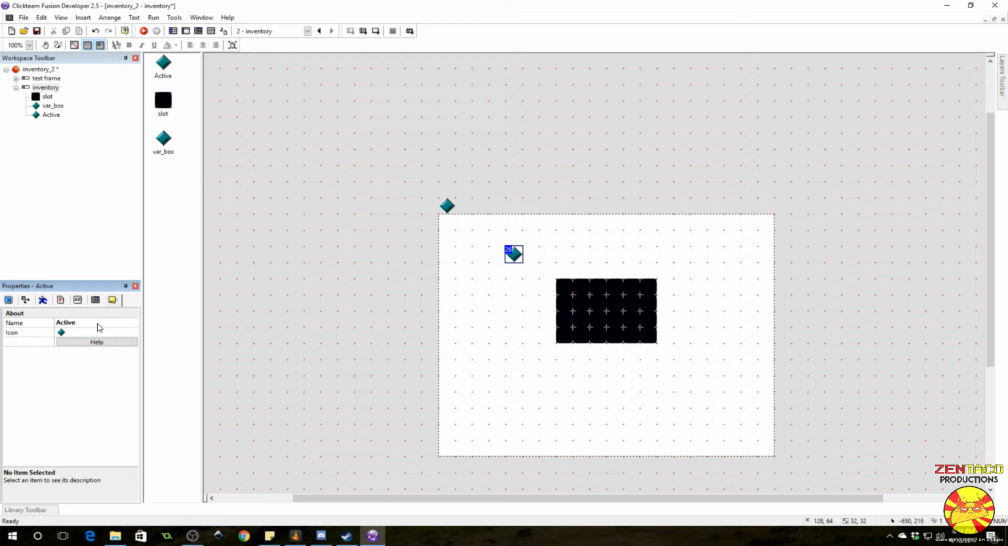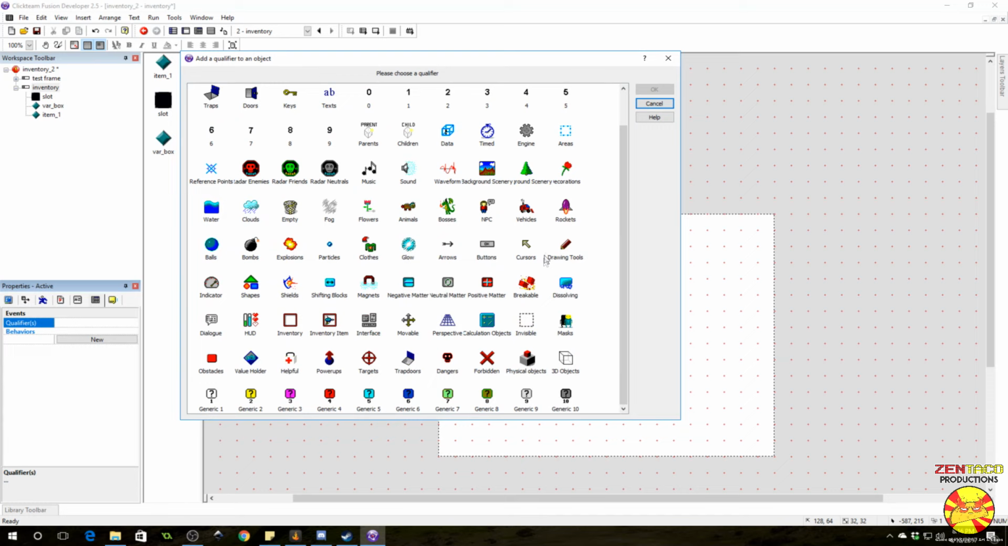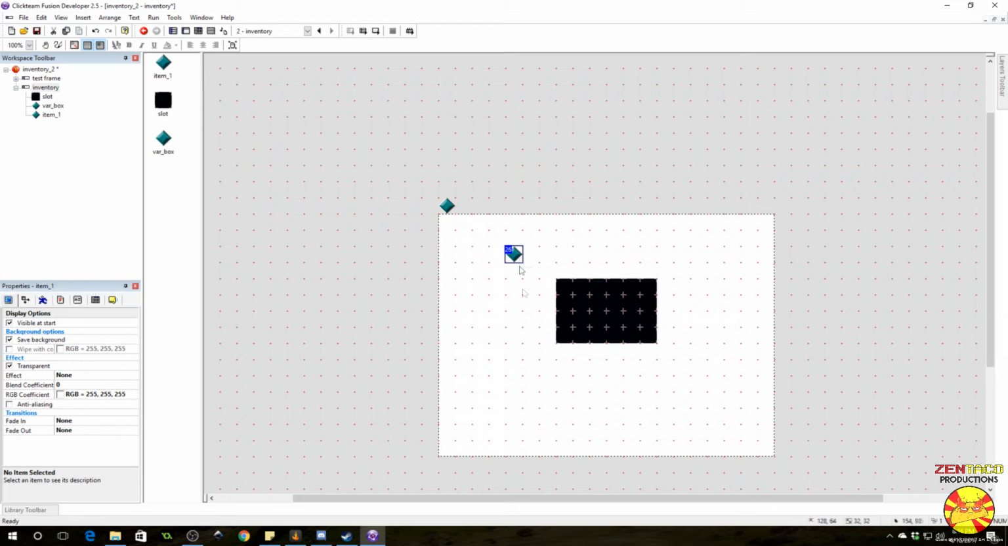These need to have a qualifier, so add one. These qualifiers are completely arbitrary, so it's up to you whatever you want to pick. I'm going to pick the one that makes the most sense to me, which is going to be inventory item. Now I'm going to give this a variable. I'm going to call this slot ID.